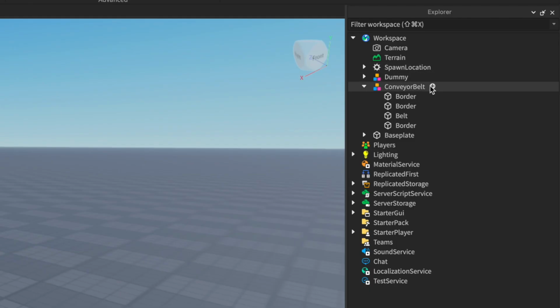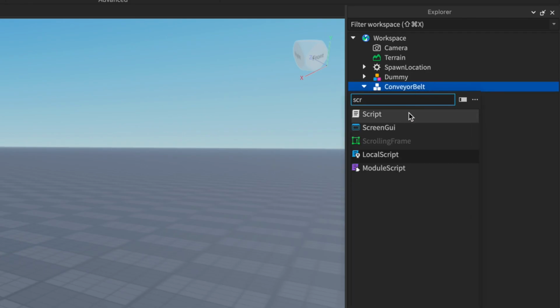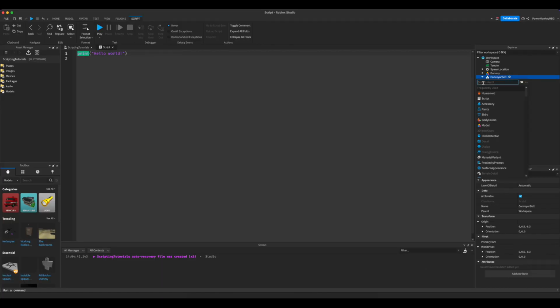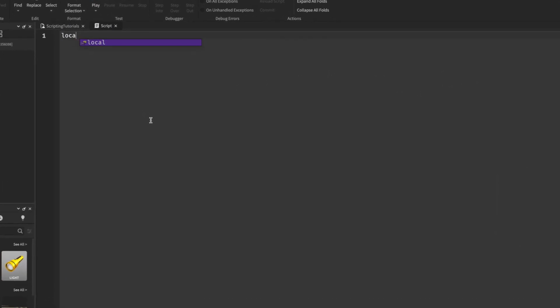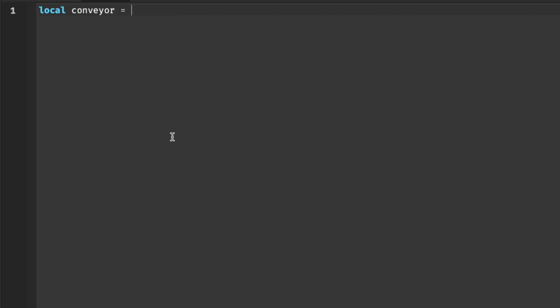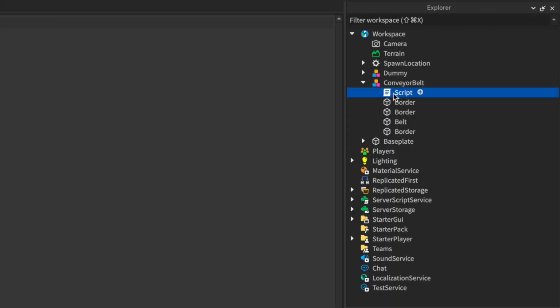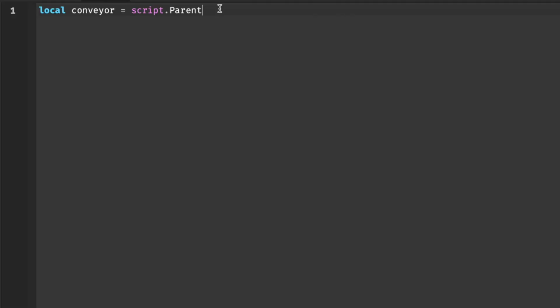So now what we're going to want to do is add a server script. So just press the little plus button and then you can look up a script over here and create a script. And what we're going to want to do is get this model. So let's just go ahead and do local conveyor equals script.Parent. Because the script is inside the conveyor belt, when we do script.Parent, it's referencing this model over here. And what we're going to do is actually loop through this.